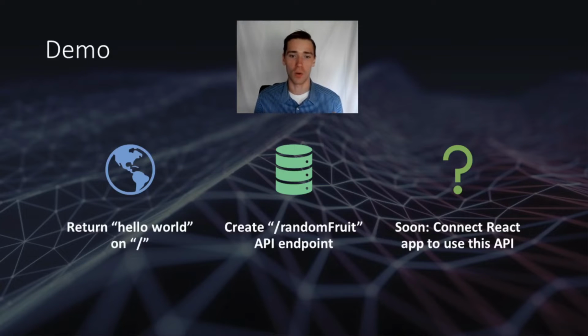We're going to return hello world on / on our main endpoint there. We'll also create a second API endpoint, /random-fruit, that'll do something. And soon, not in this tutorial, maybe the next one, we will connect a React app, a front-end website, to use this server, this back-end API, to get data from it, to get that random fruit. So let's jump into the demo.